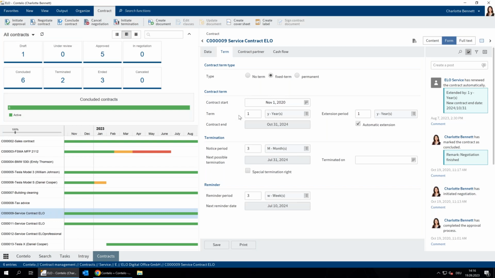It lasts for 1 year and it extends automatically for 1 year if it isn't terminated. So theoretically, the next possible termination date would be October 31st, 2024, because we have a 3 months termination period. The last one ended at the end of July, so they didn't terminate it, so it extended automatically. And we get a reminder 3 weeks before the termination date is reached. In this case, we will get the reminder on July 10th, 2024.